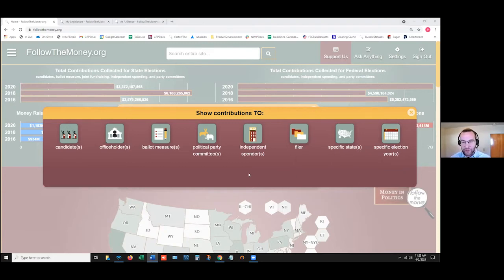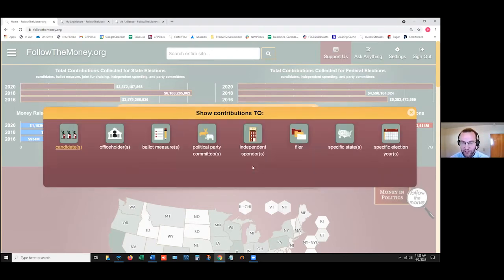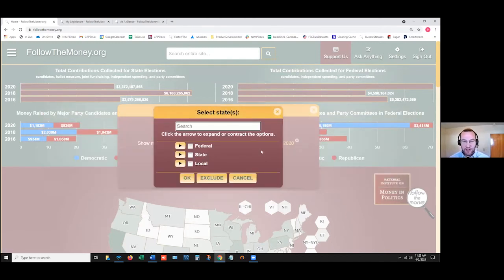I'm going to run a simple search here just to demonstrate how this works. So what we'll do is contributions to a few states in the last couple of years. We're going to try to build a sentence using these buttons. So I'm going to do contributions to campaigns in certain states. So it's contributions to, and then specific state.